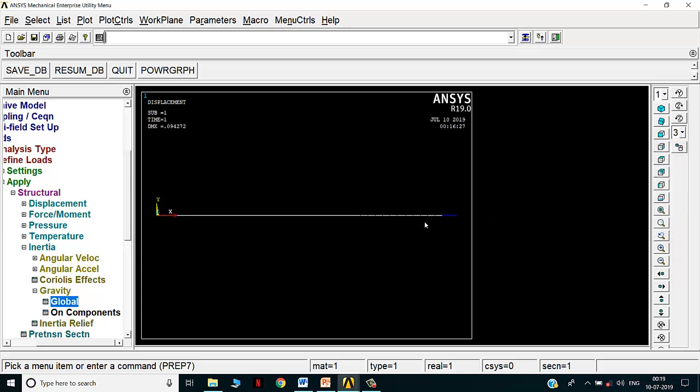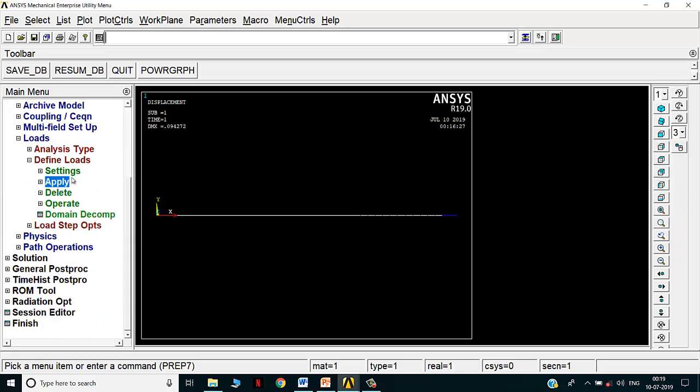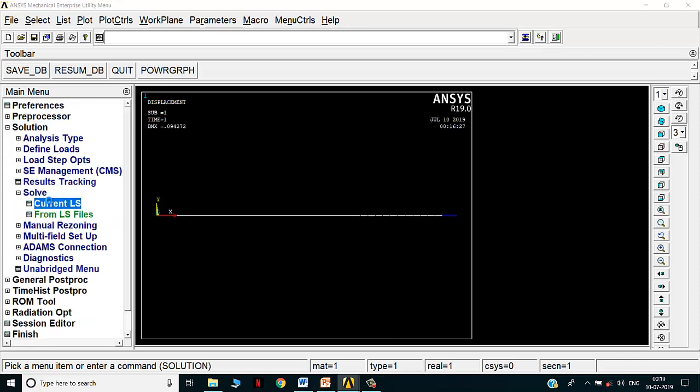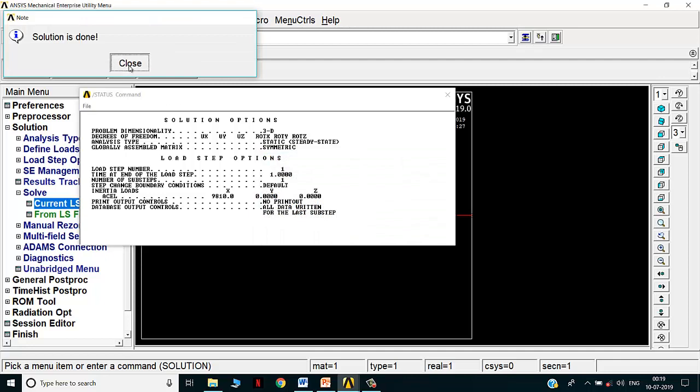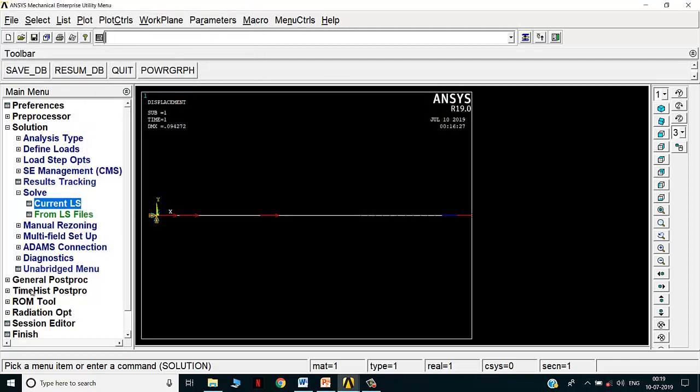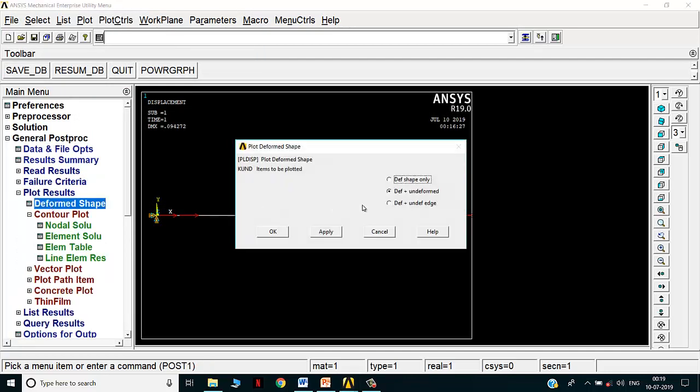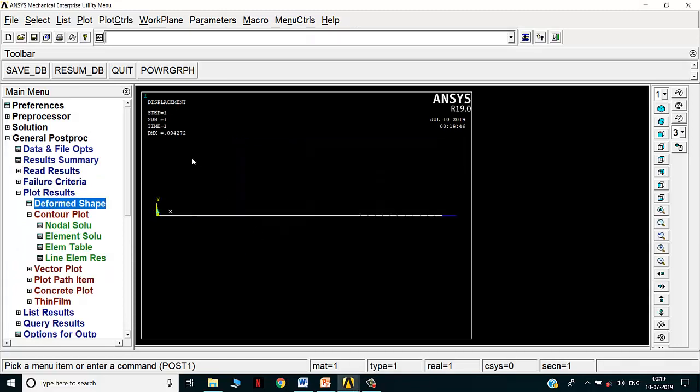And if we click on OK, now as I have made some changes to the preprocessor, I have to solve it again in order to get my updated results. So click on solve, OK. You can find the solution is done. Now if you see the results, there may be a change in value. So I'll select deformed plus undeformed and click on OK.